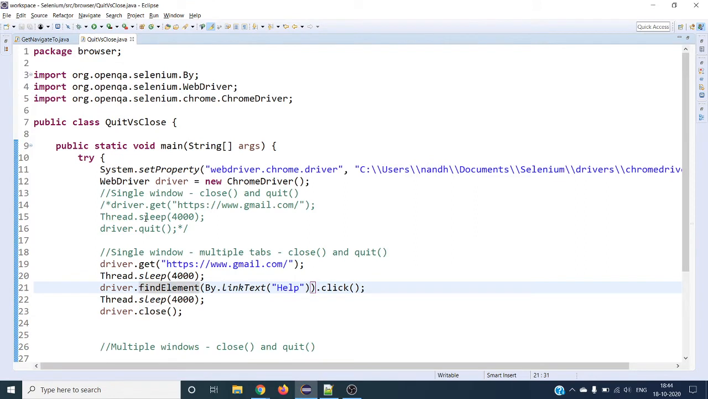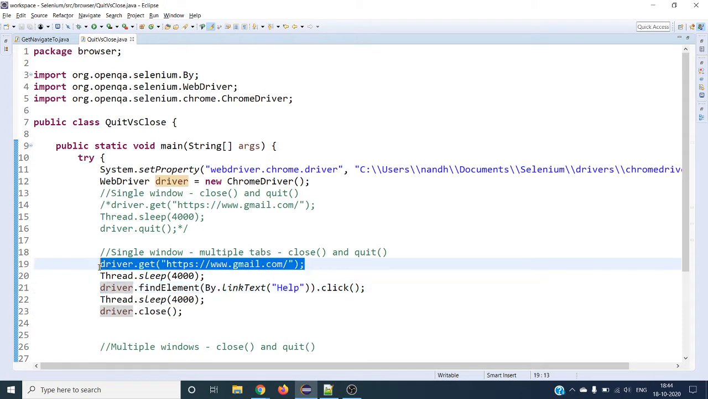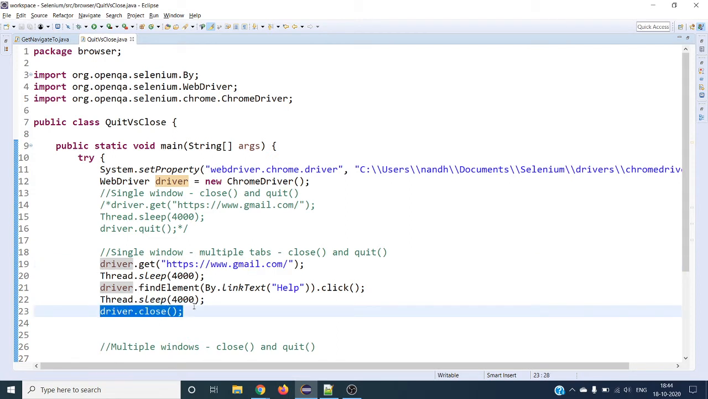What is the difference between close and quit? The close method will close only the window that is currently focused. Right now the driver is currently focused on your gmail.com, not the help window. That's why it closes only the focused window, gmail.com. Let's see how the quit method behaves.